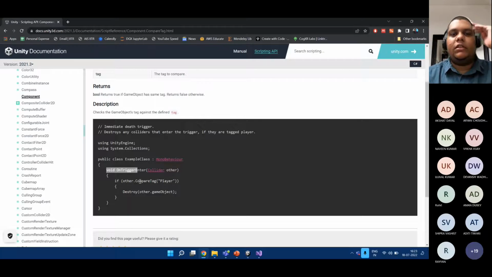We want to check if other.CompareTag is collectible or pickup, not player, because we are writing the script on the player. We'll check if the other CompareTag is pickup or collectible or whatever we want to name it. We'll name it pickup, and then we'll destroy the game object. There are other ways of doing this. We can either destroy it or disable it, depending upon what we want to do. We'll look at both ways of doing it.